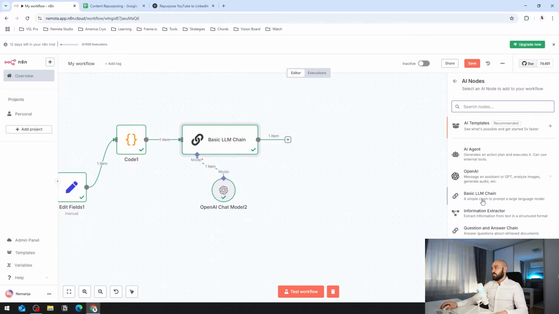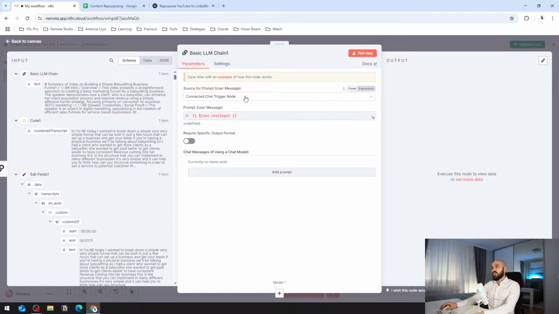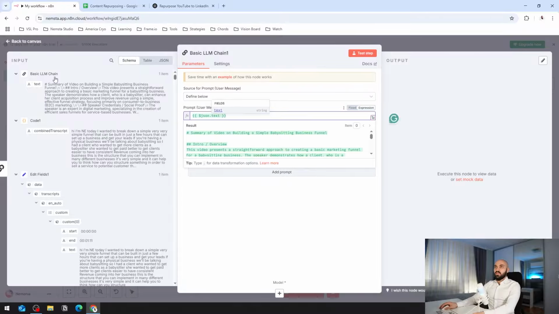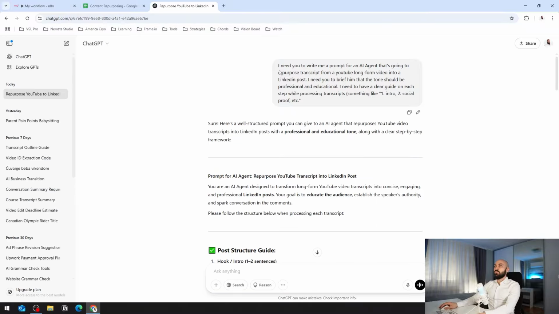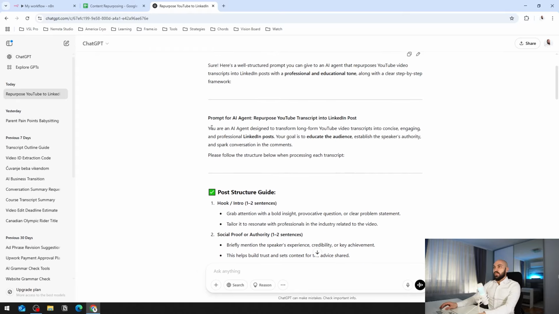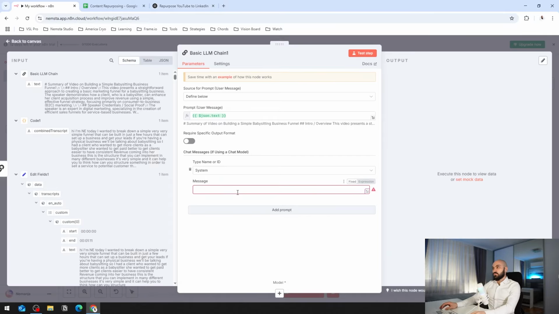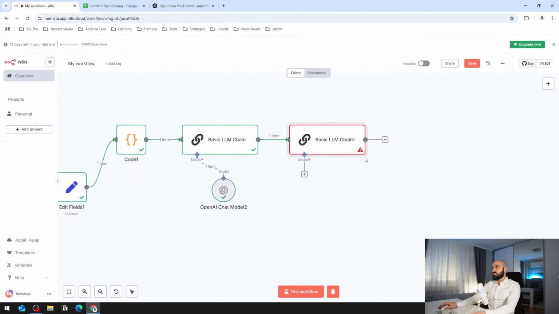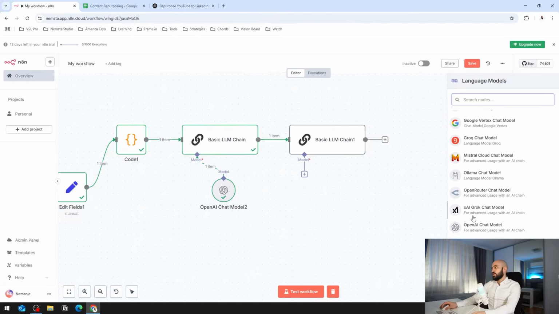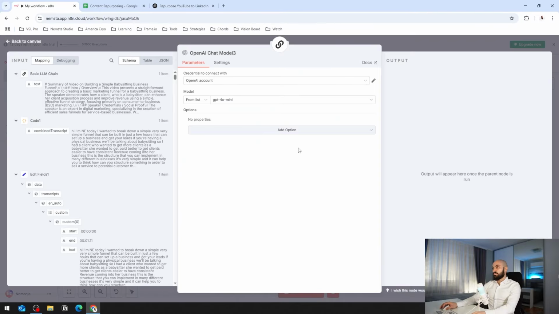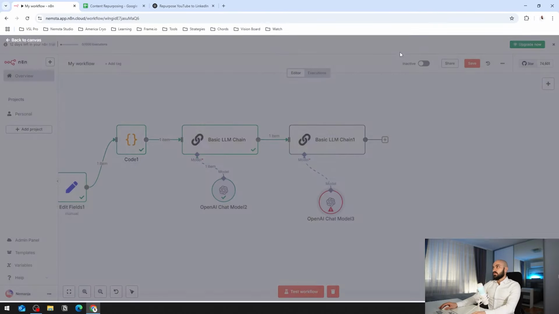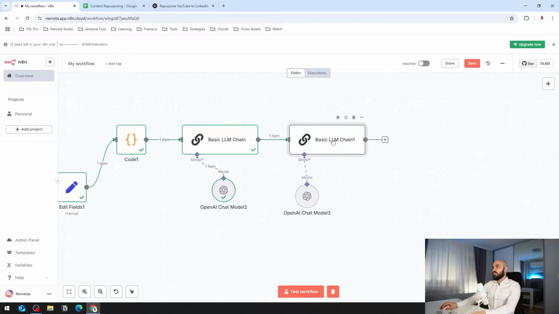Let's now add another LLM chain, which is going to convert that summarized script into posts for different platforms. Basic LLM chain, defined below, and it will be based on the previous export, which is going to be the LLM chain. And we'll create a new prompt with ChatGPT here and just copy it as well. We'll add the same model here, so OpenAI. And let's test it out now.